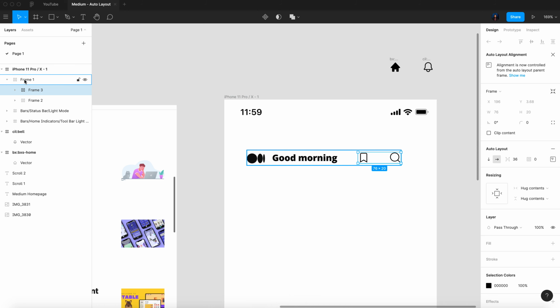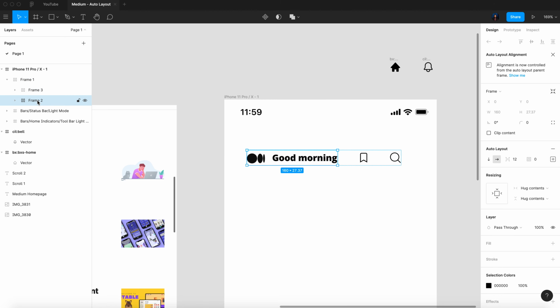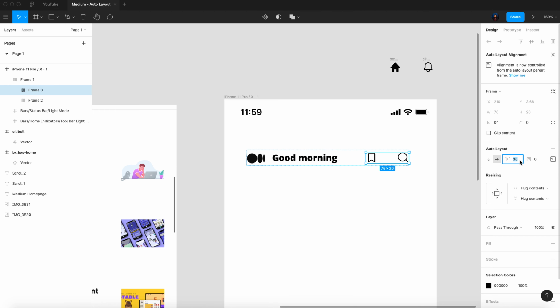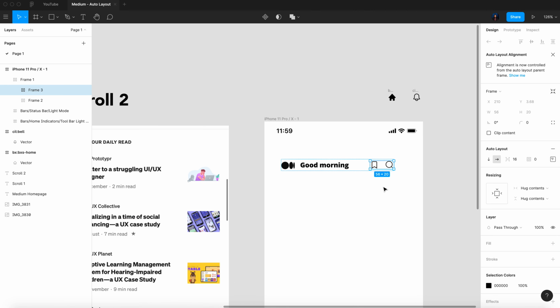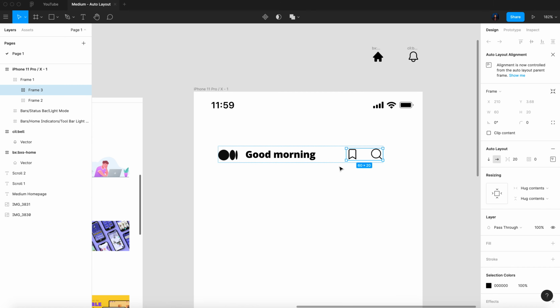The reason I did this is that there's a bigger frame which covers all four elements. There is a first frame which covers the logo and the text, and a second frame which covers the two icons, and both of them have a spacing of 36 pixels. So if I increase this, the spacing increases. Now we are going to adjust the spacing between these two. Let's make it around 16. Let's make it 20. Okay, better.